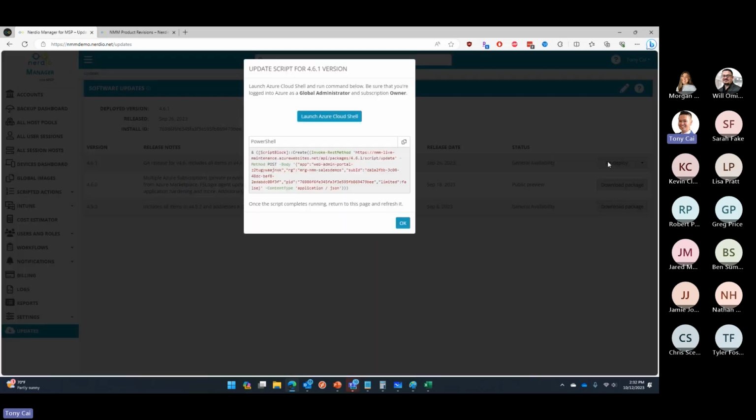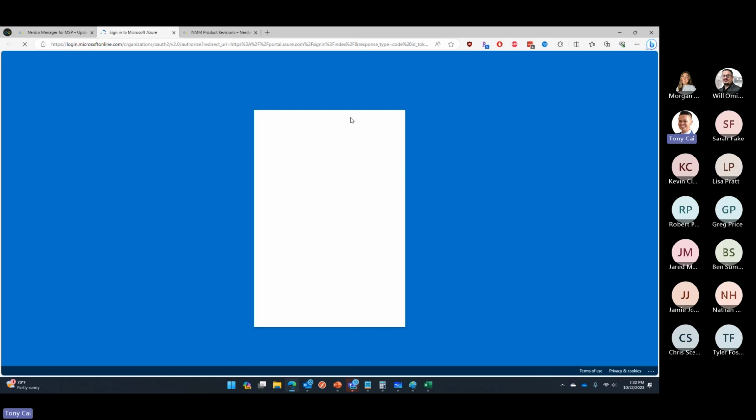Once you click Deploy, there's a little PowerShell you get to copy. What you do is go into your portal.azure.com or click on this button, and it'll take you there. It's going to launch Azure Cloud Shell.